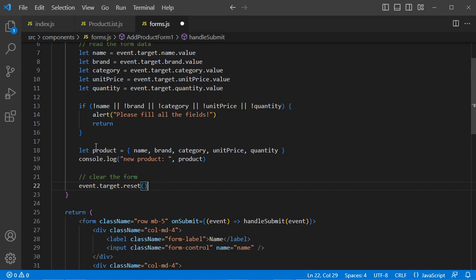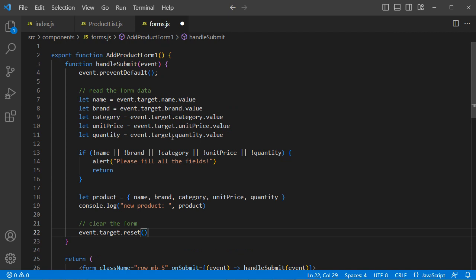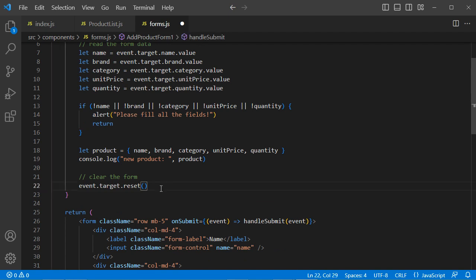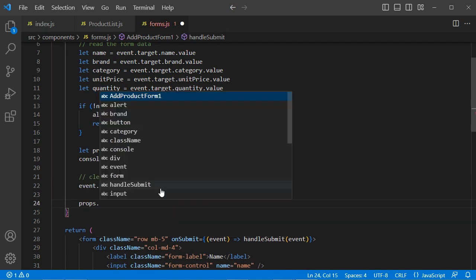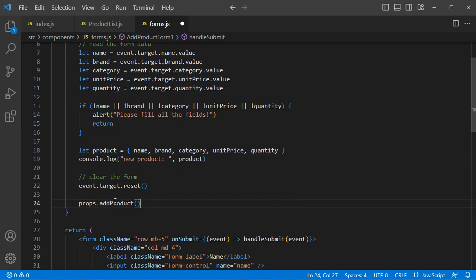Then to return this product, we have to call a function that we have to receive from the parent component. So this function should be available as props. So just here, let's add props. Then here, let's call props dot the name of the function. We can call it addProduct. And let's provide this function with this product.